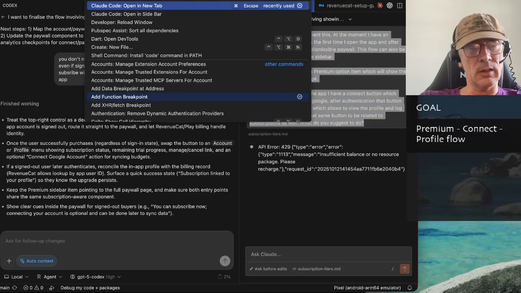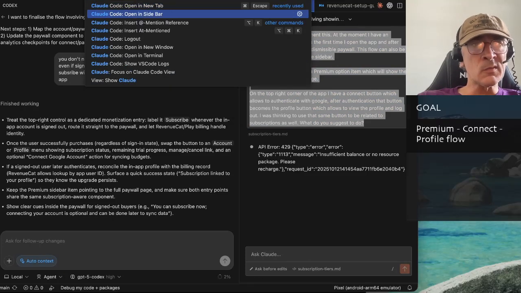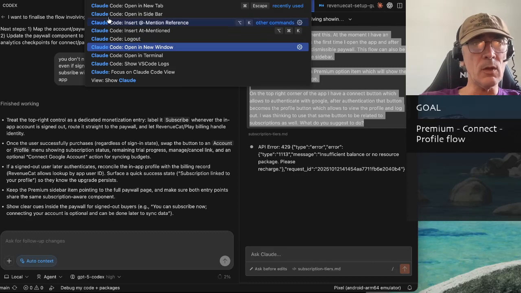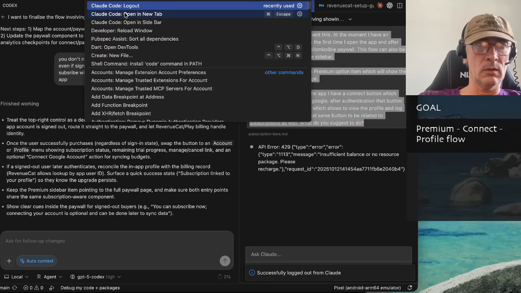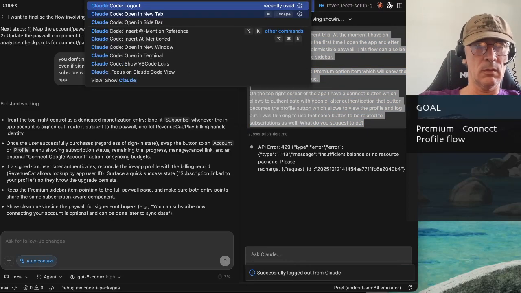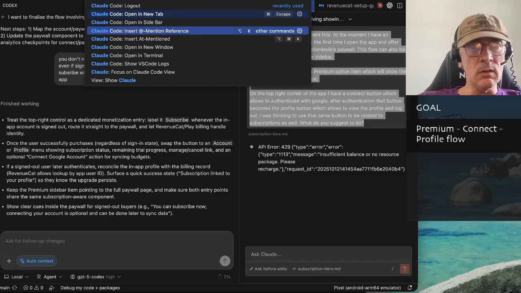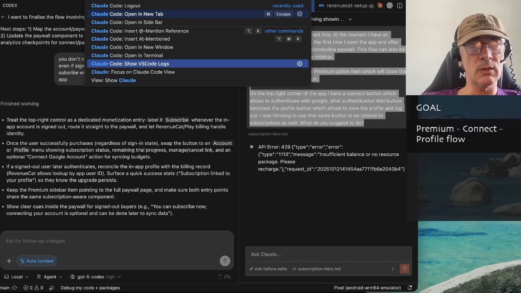So let's start upload. Oh God, what do we have? Opening new tab, sidebar, insert at logout. Let's try that. Logged out. So now load. Focus on close view, show VS Code logs, open.